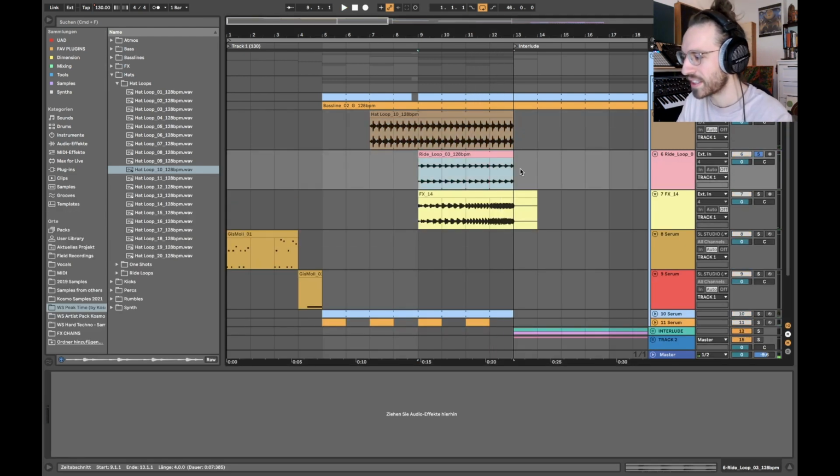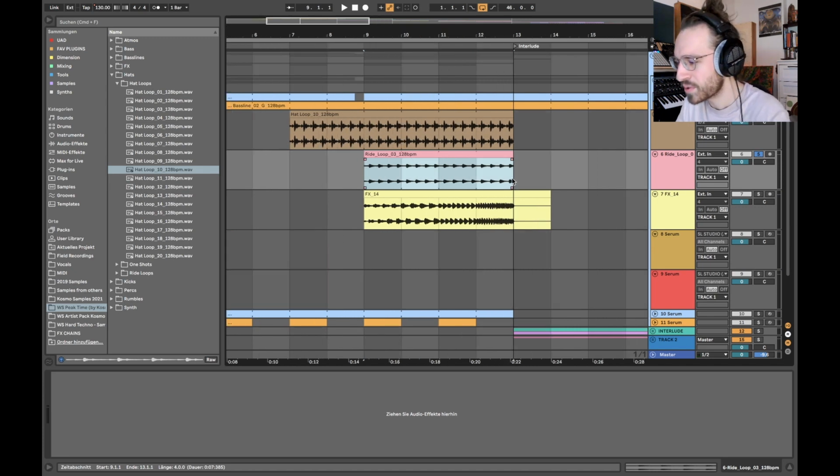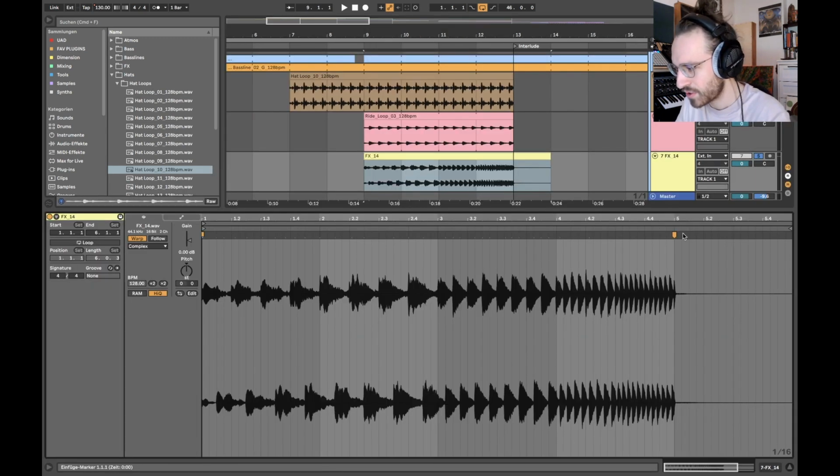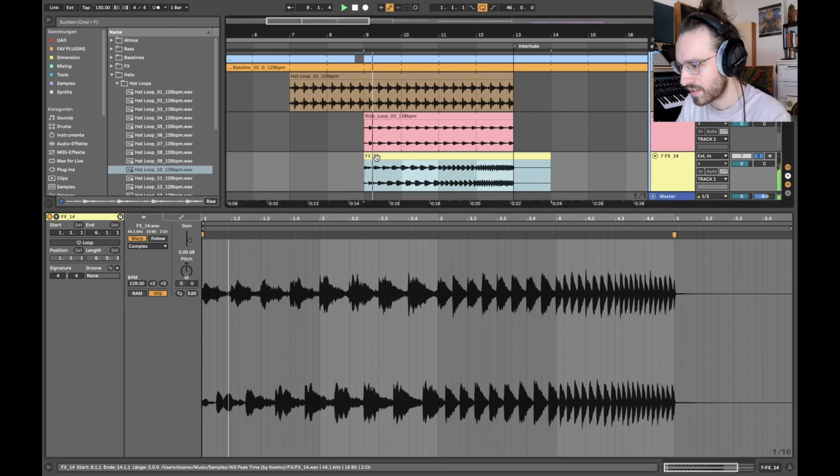So what else do we got here in the drums? It's one of the ride loops, also from the sample pack, and one of the FX, which I just warped a little bit, right, to make it fit on the grid.